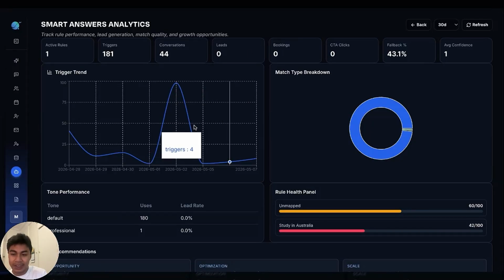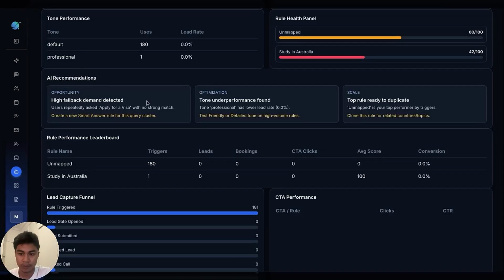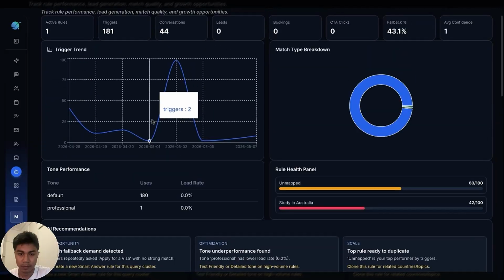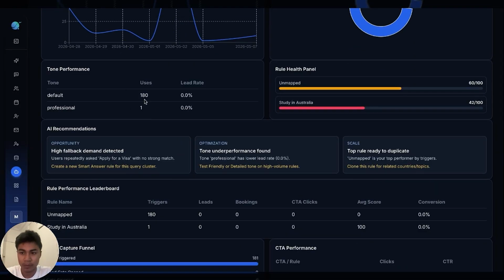The trigger trend shows when the rules are being used over time, so the team can see spikes or drops in activity. The match type breakdown shows how the system is matching user questions, which helps identify whether users are getting proper rule-based answers or falling into fallback responses. Tone performance shows which tone settings are being used and whether they're leading to stronger results.